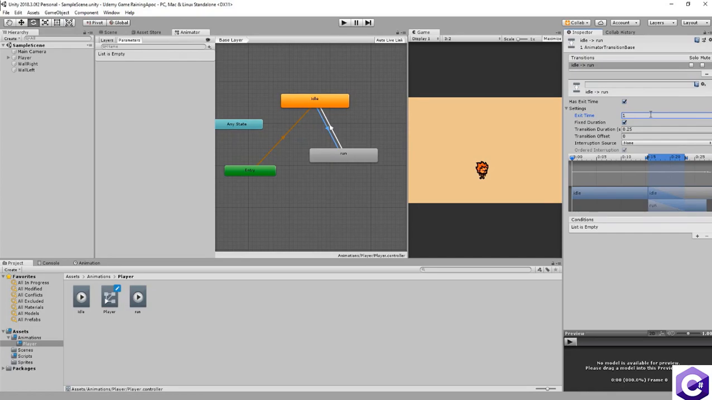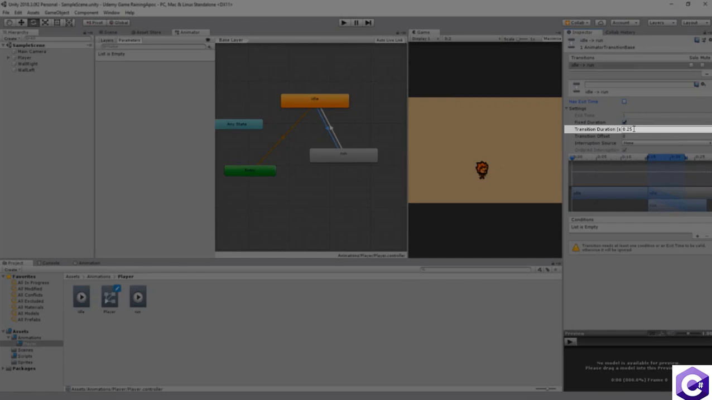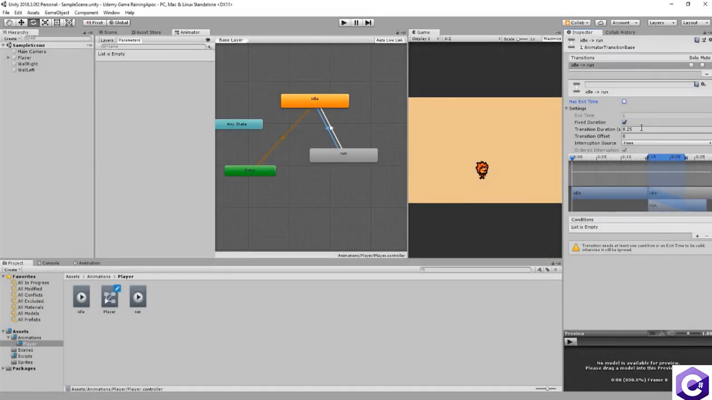But in our case, I'll just disable this exit time box. I don't mind if the character snaps very quickly from idle to run. It will look more responsive. Then we have the transition duration setting. This is how long it will take for the character to go from his idle animation to his run animation. So a value of 0.25 means the character will go into his animation pretty fast. But I'll crank this down to 0.1 to really get that transition feeling snappy and responsive, which in this sort of game is something we really want.